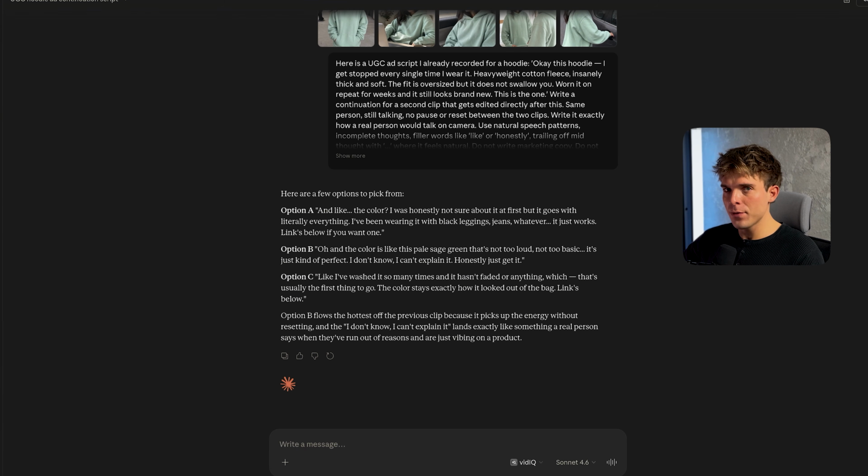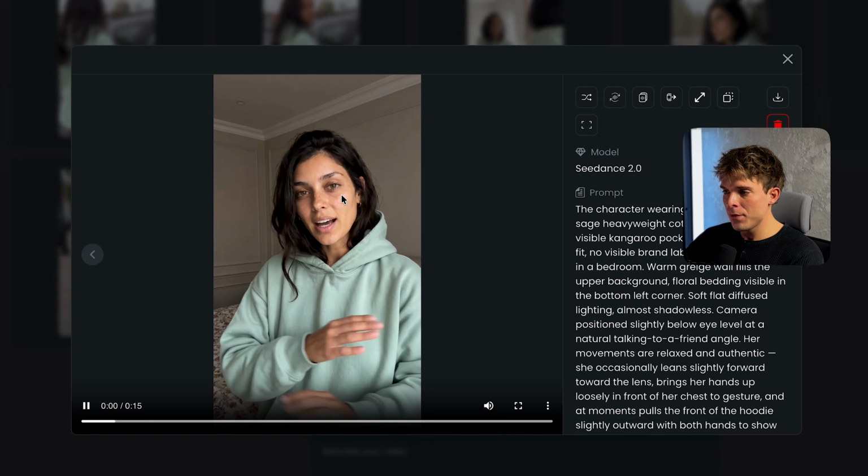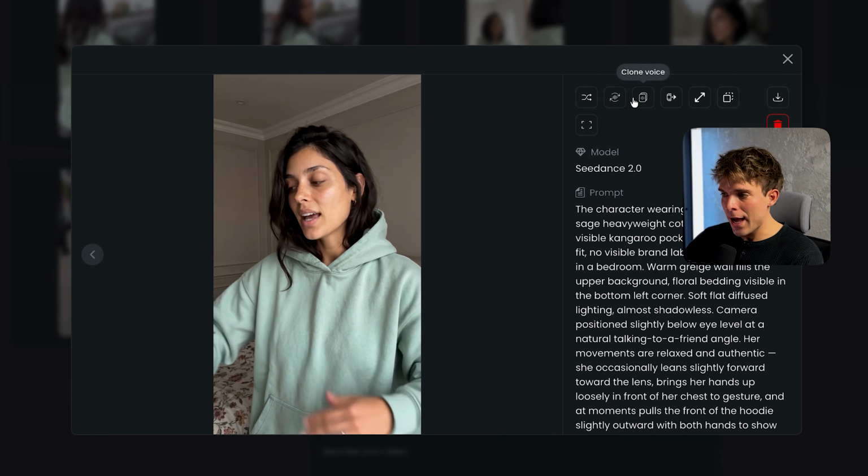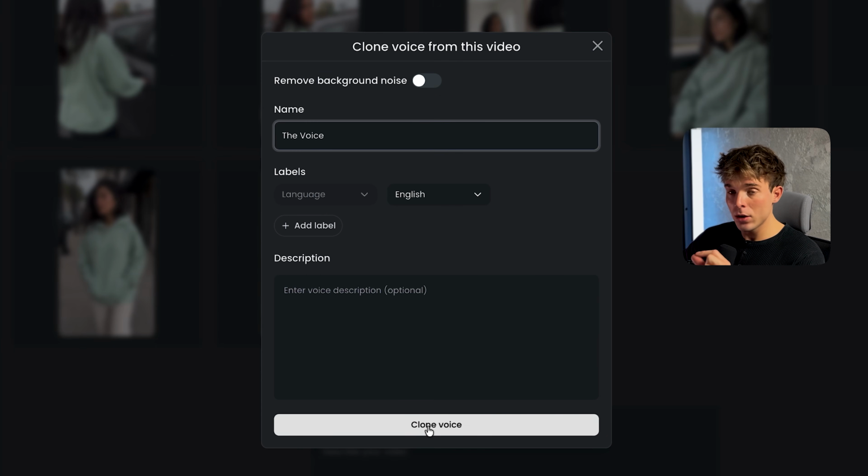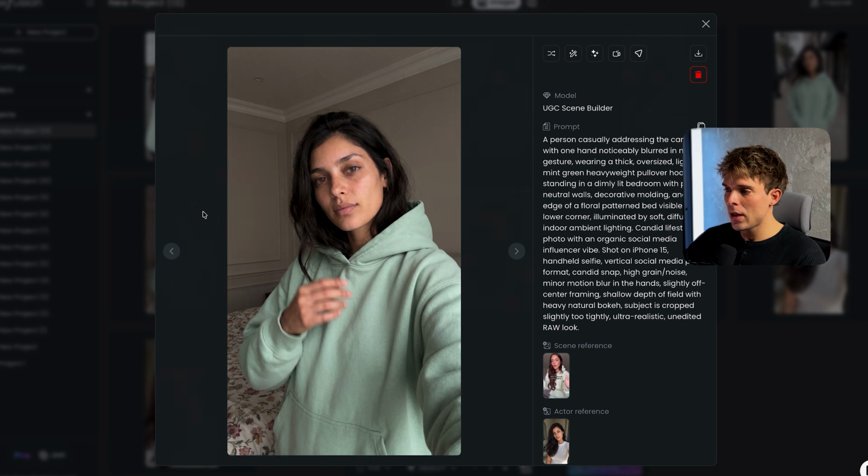But before we do that, we need to clone the voice so it stays consistent across the entire ad. So let's click on our first generated video, select clone voice at the top, give it a name and click clone voice. Now go back to images, select the starting frame image again and click generate video.